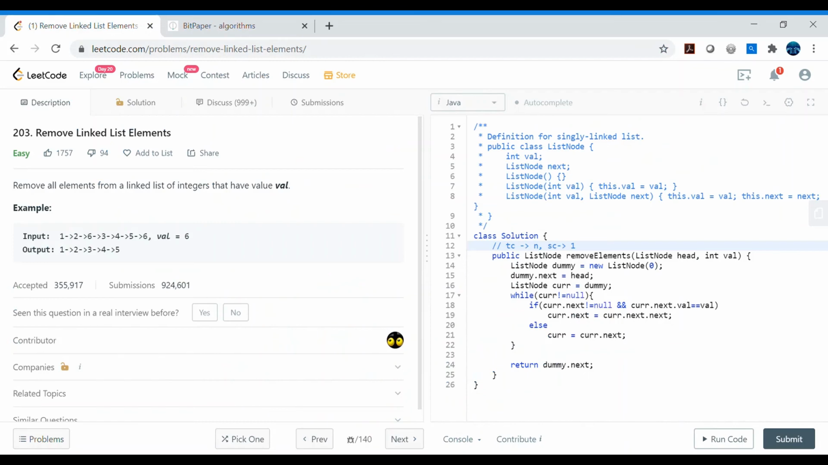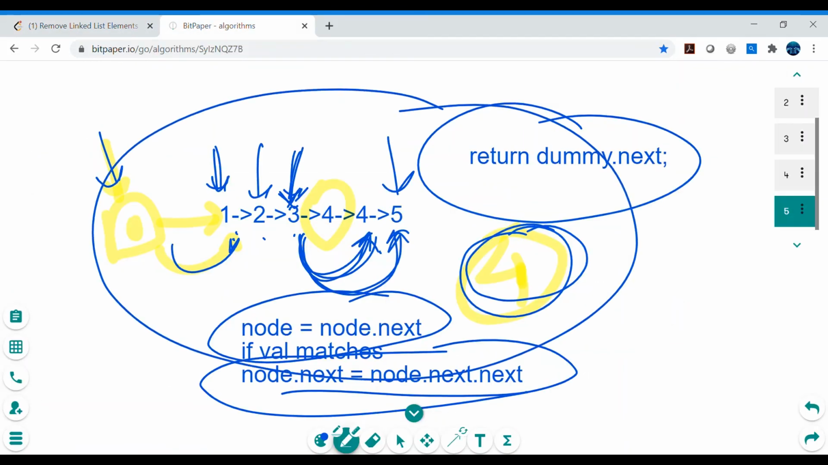So this was a very quick recap of this code. And once we understand this concept, then the code is straightforward. We are just applying the same code here.